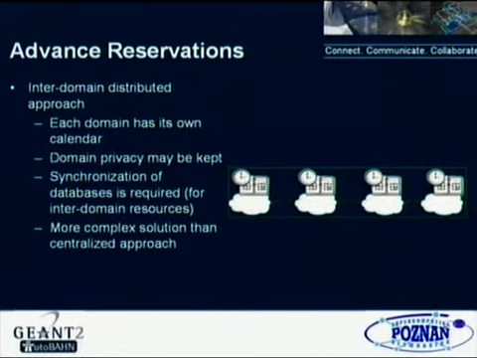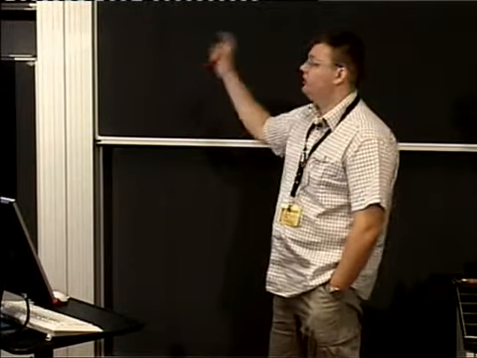The other approach is to separate the calendar so that each domain has its own calendar, and the calendar is responsible for the domain only. It's also not very difficult to implement. You also solve the issue with the single point of failure. However, there are some resources that need to be synchronized, especially the interdomain links and ports that need to be synchronized between the calendars, and database synchronization is also not an easy thing to solve.